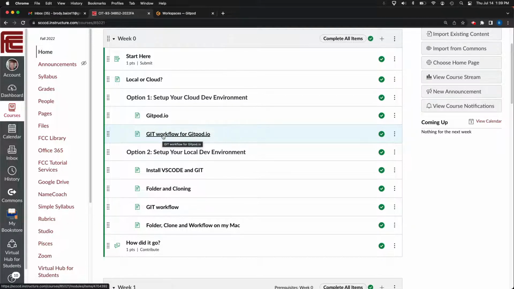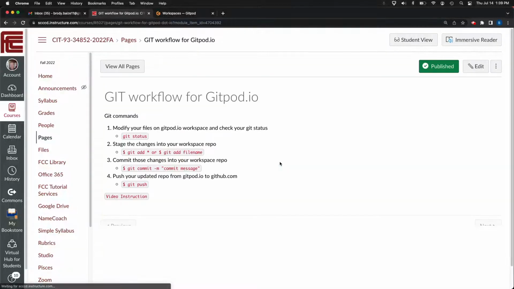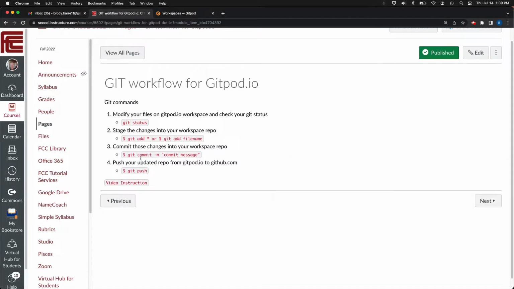Okay, so if I click into here now, I will see that there is this workflow. And now I'm going to show you how to do this, because this is the process of getting work, coding, staging. We call this: you code, you stage, you commit, and you push. Okay, so let's go back over here.